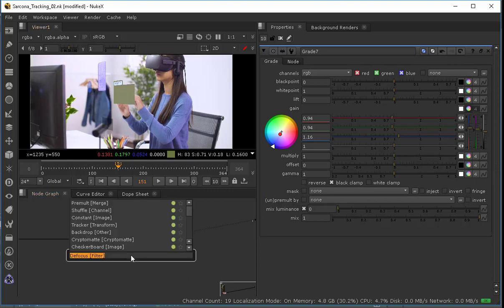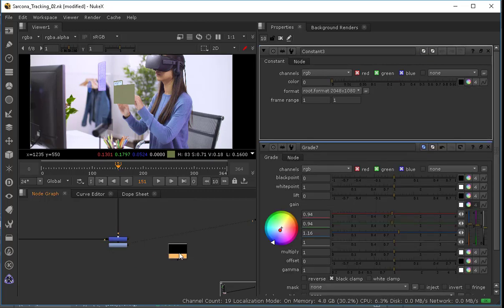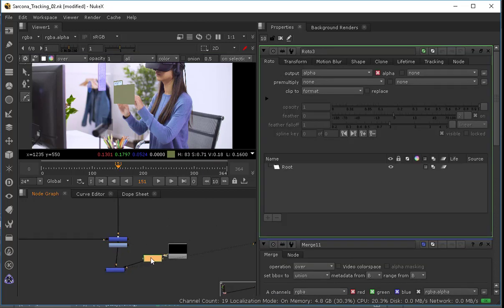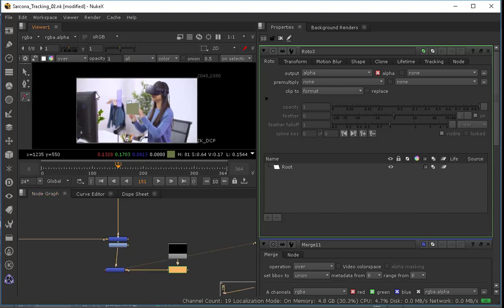I also may want to create a constant, if I can type constant, yes. I'm going to merge the constant into here. I'm going to add a roto right there. And then I'm just going to create that vignette. It's thinking, no. Make sure I'm on Bezier. There we go.